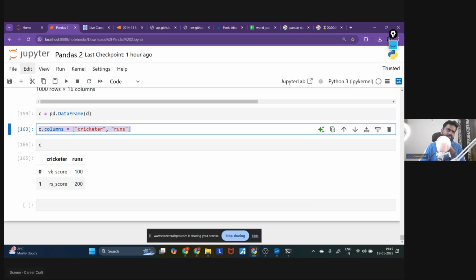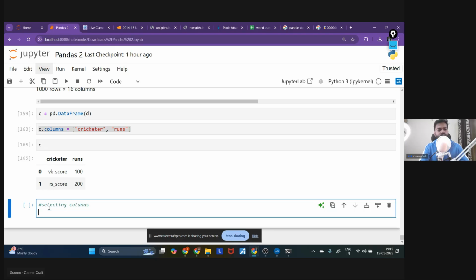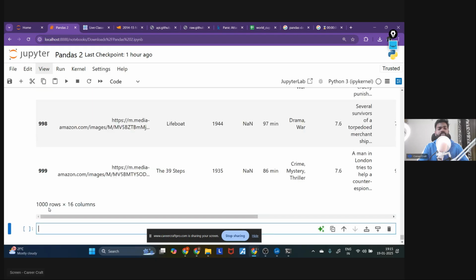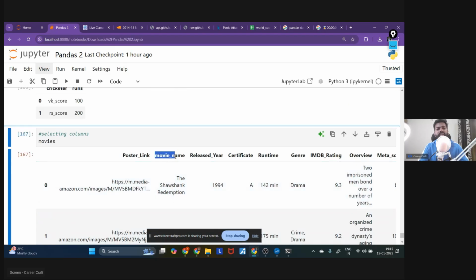Now, guys, moving ahead. We have done a very good job till here. But now we are going to some other things that we have not discussed yet. Accessing single columns, or selecting columns. How to select columns? Let's say we have this movies data frame, and in it I want to select movie name. How will I select this?